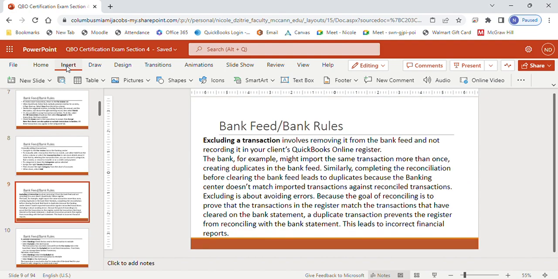Excluding a transaction. That involves removing it from the bank feed and not recording it into your client's QBO register. The bank, for example, might import the same transaction more than once, creating duplicates in the bank feed. Similarly, completing the reconciliation before clearing the bank feed leads to duplicates because the banking center doesn't match imported transactions against reconciled transactions. Excluding is about avoiding errors.